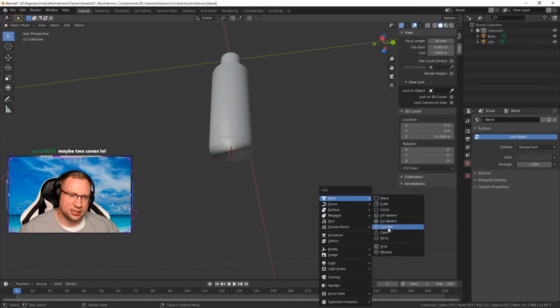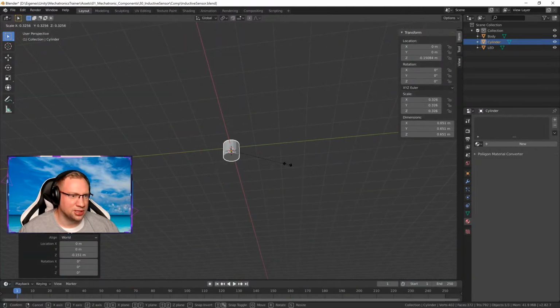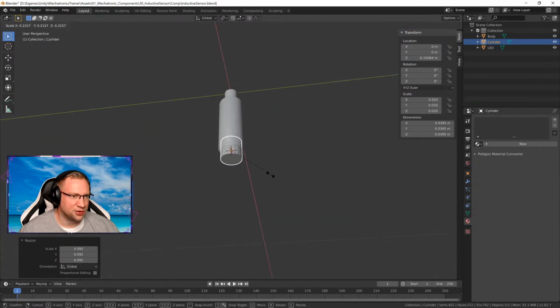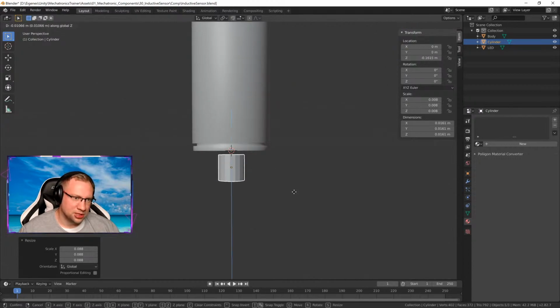Add a cylinder. When I create the cylinder, it's down here. Only when you create it can I change the vertices. Let's make it 16. It's fine. I don't need a high resolution on this. Grab Z. Let's make it.